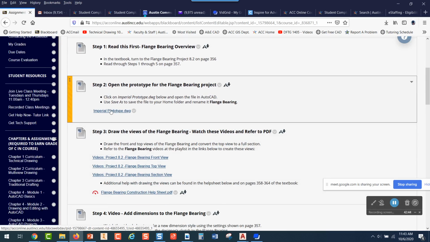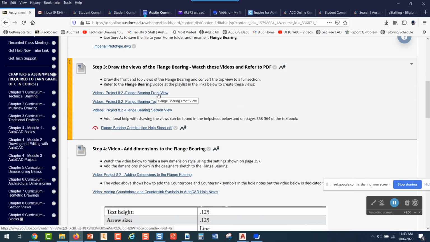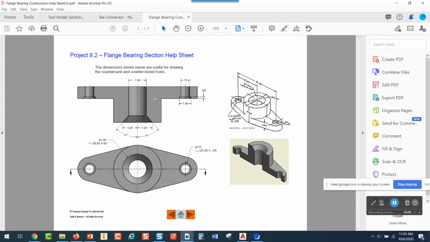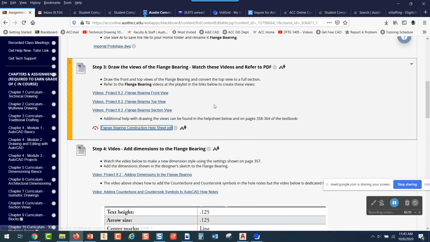you're going to open the Imperial prototype and rename it as flange bearing. Here's the video for the front view and the top view and the section view. Here's that help sheet PDF. So I'm going to click on that and show you what it looks like. That sheet I showed you will help you figure out how to draw these counterbore and countersunk holes. All right. And so that's that PDF right there.